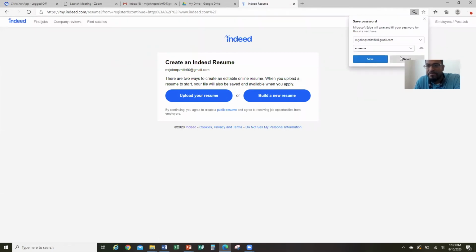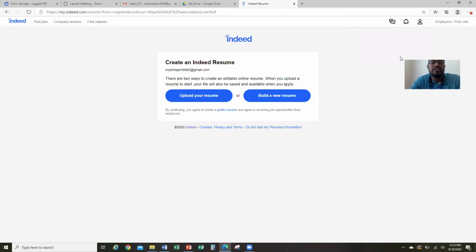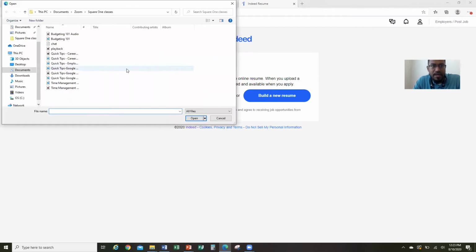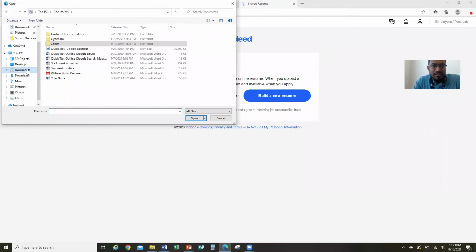Now we'll say never for saving the password. We really don't need to do that. So now, as you can see, there are two options. There's an option to upload a resume. We're not going to do it right now, but you would just click upload your resume, and then you would select your resume. If I wanted to enter it, I would click on that resume and select open, but we're not going to do that. We're going to cancel that.